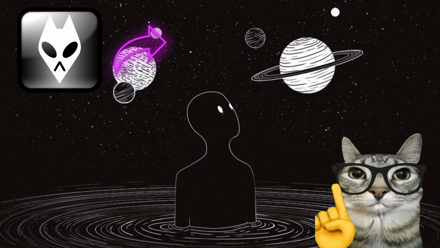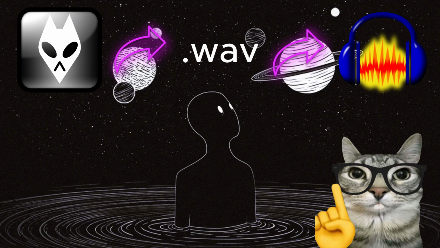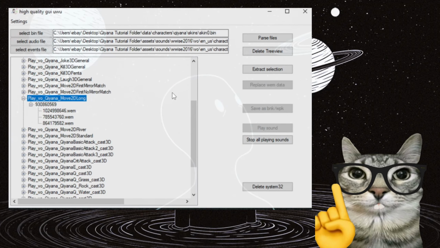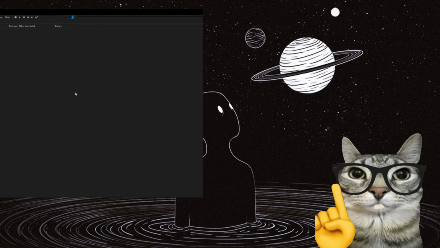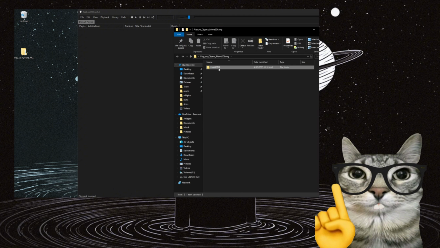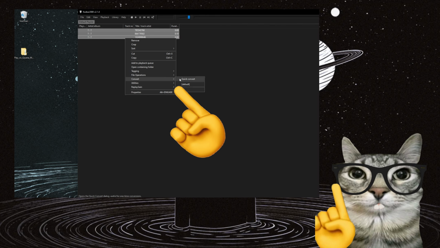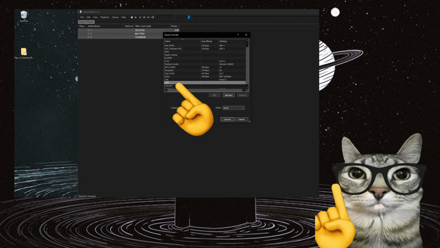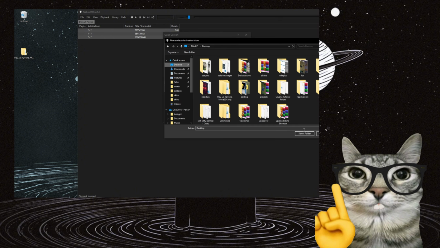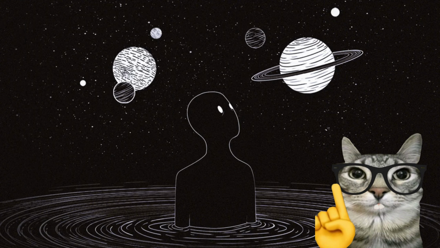We use Foobar to convert .wem files into .wav format so we can open and edit the sounds in audio programs like Audacity. Start by opening Bnk Gui and exporting the .wem files. You can do this by selecting the container or individual entries, then clicking Export Selection. Next, open Foobar and drag and drop the .wem files into the window. Once they're loaded in, select them, then right-click and choose Convert. From the menu, choose Quick Convert, then select the WAV format and pick a folder where you want the converted files to be saved. That's it. Your League sound files are now in .wav format and ready to be edited.